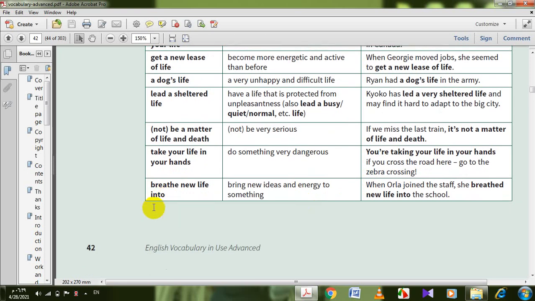Breathe new life into something means bringing new ideas and energy to something. It means improve something by introducing new ideas. Breathe new life into something. Bring new ideas and energy to something. When Orla joined the staff, she breathed new life into the school. She has brought new ideas into the school.